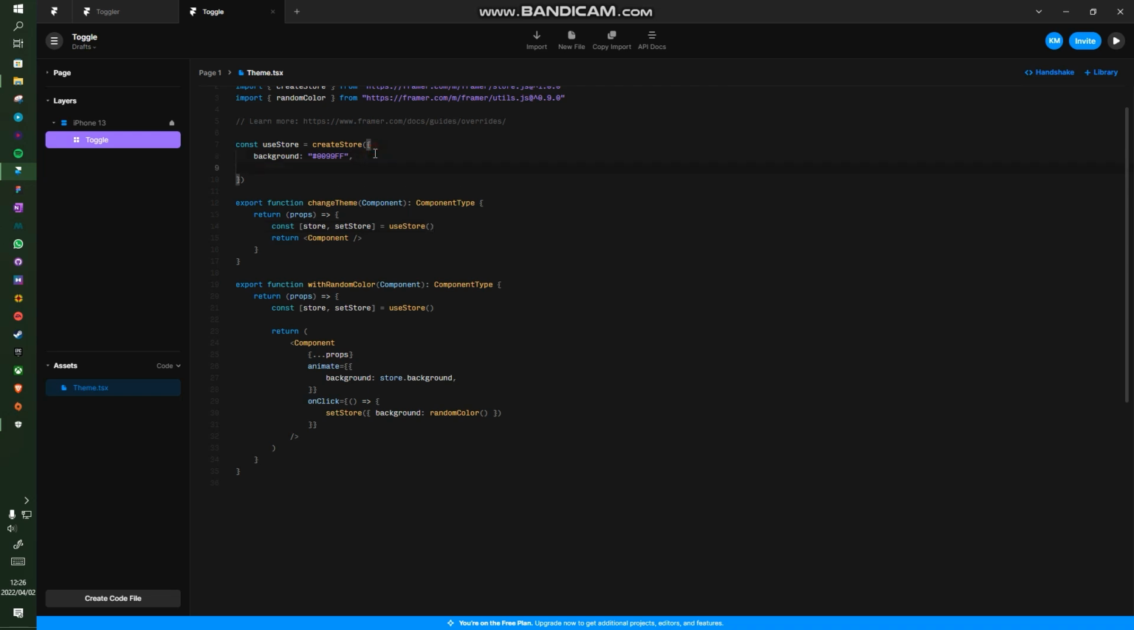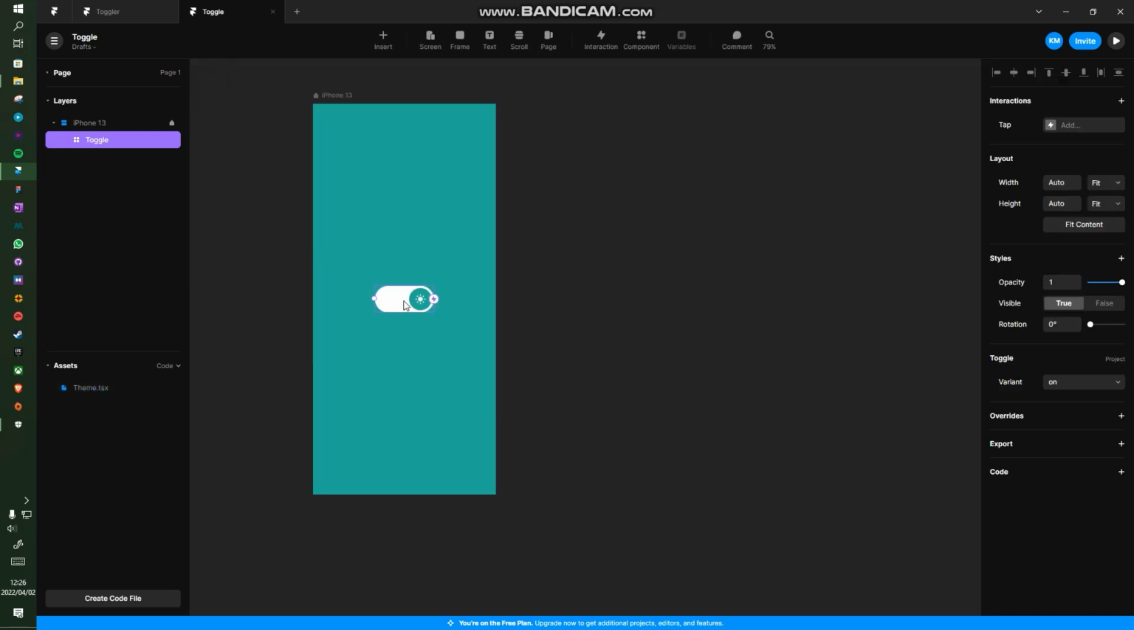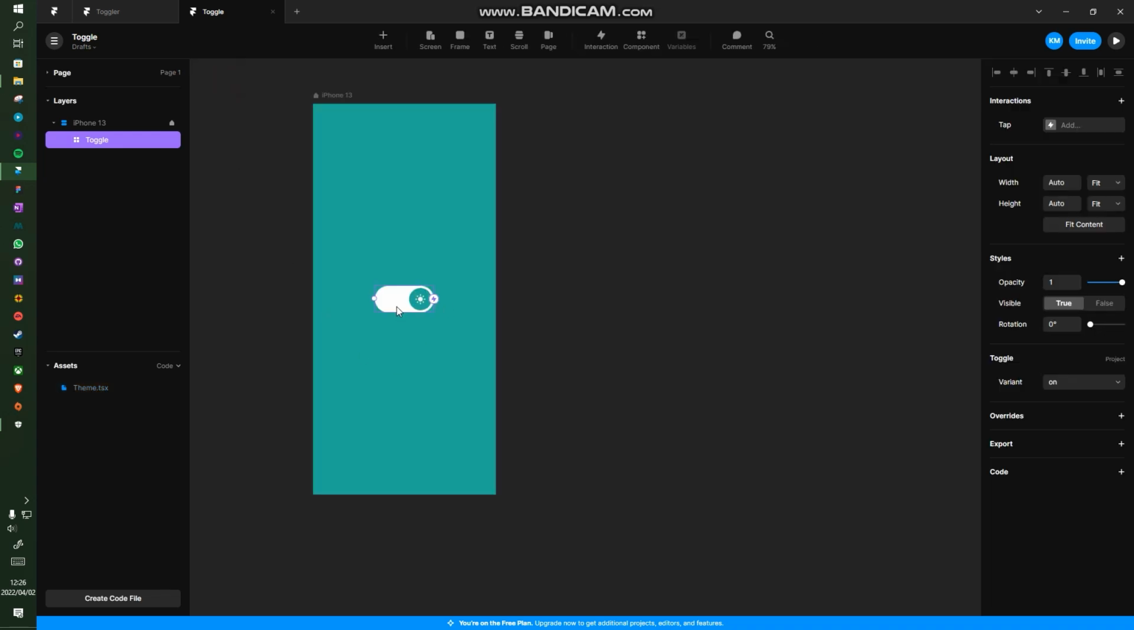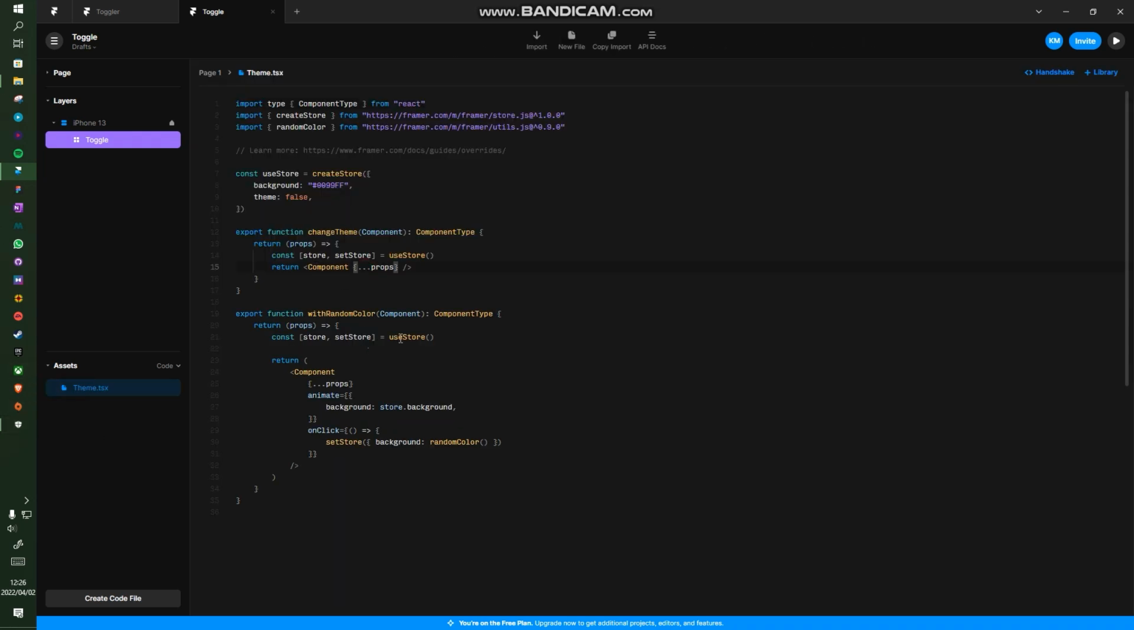I will add a theme property here. This will enable us to switch from dark to light, or from one color to another, and this will trigger that change of color. So we have our change theme here. Now what I want to do is assign the props of this component, whatever props this component comes with, to this component here, because this component will turn into our toggle up here.